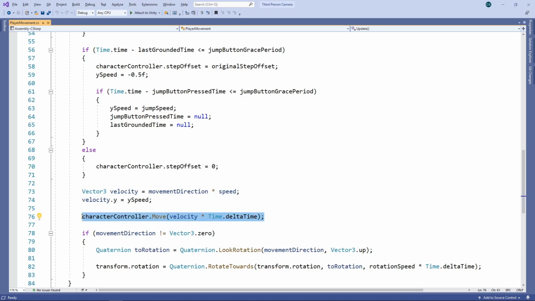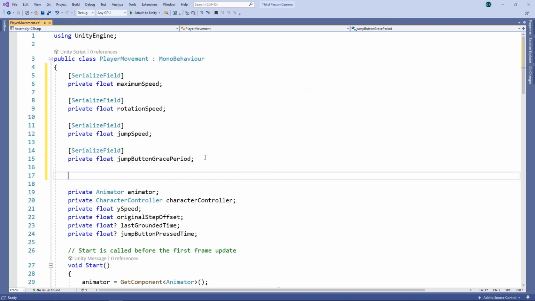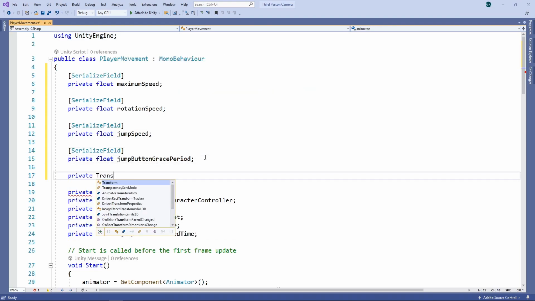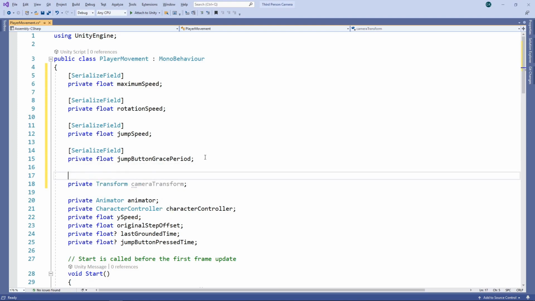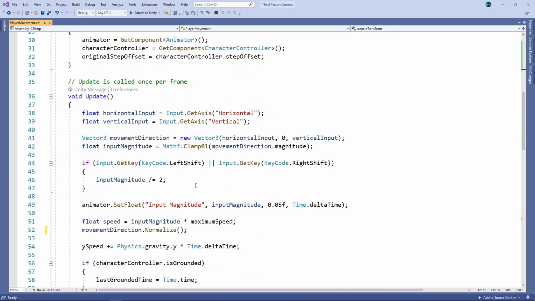Okay, to make the character move in the direction the camera is facing, we need to rotate the movement direction by the camera rotation. To do this, we first need a new field for the transform of the camera. We'll mark this field as serializable so that we can set it from the inspector. Then, in the update method, we'll modify the movement direction.